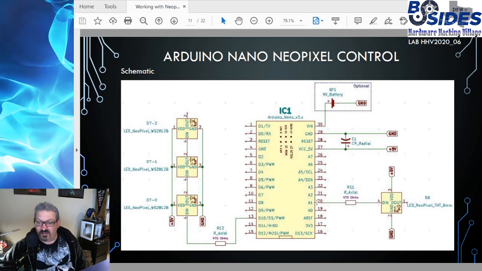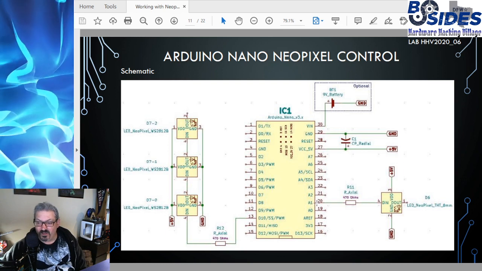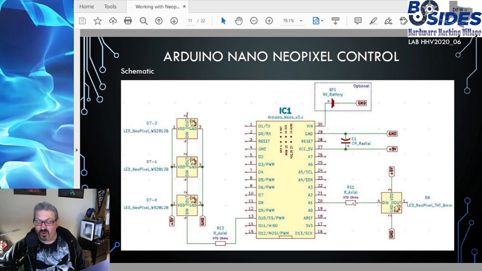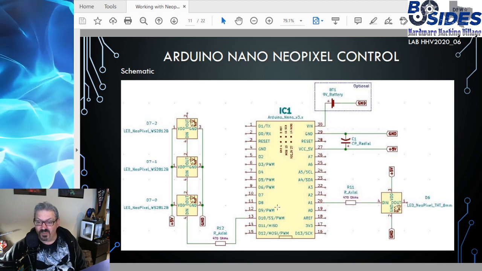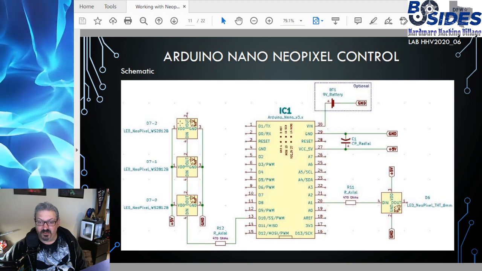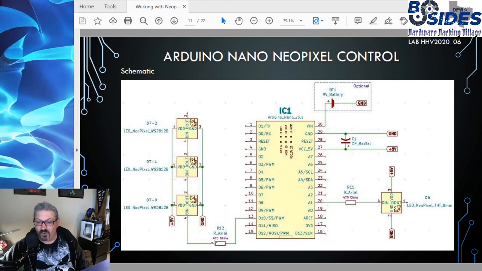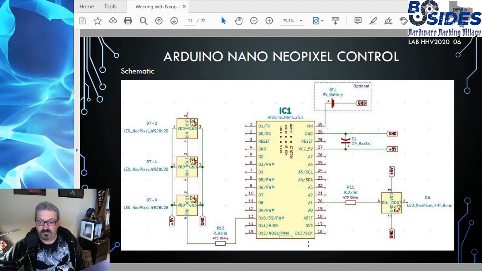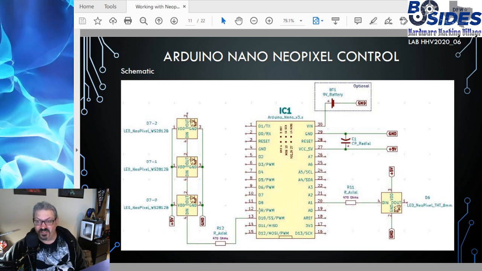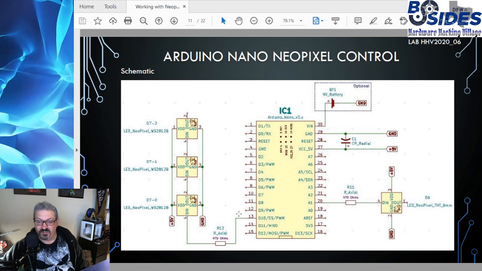And then for the data lines, A1 is going to be feeding this single pixel using a 470 ohm resistor. And then D10 is going to be feeding the data in on the strip using a 470 ohm resistor. And so with this, I should be able to create objects on either of those data pins as NeoPixels, and it should work fine.